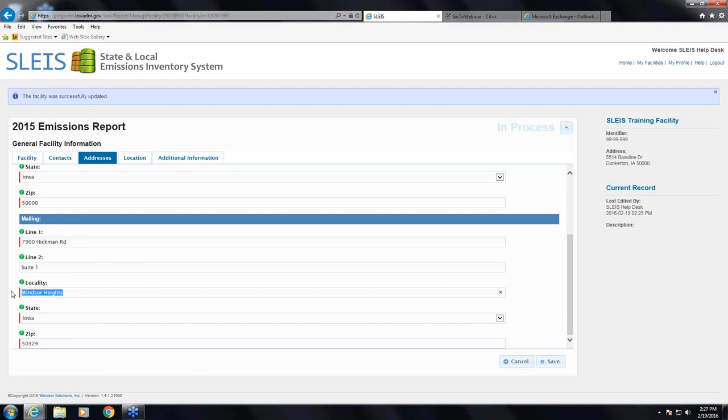I'm going to delete a required field to show you what will happen once we try to save information related to the facility. In this case, I've deleted the locality of the mailing address.